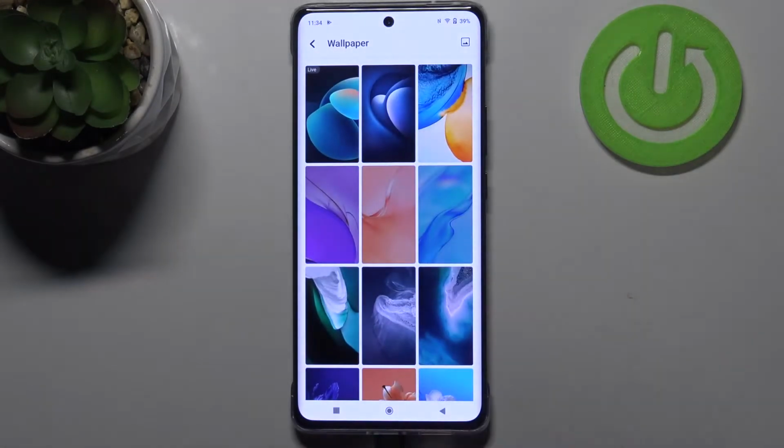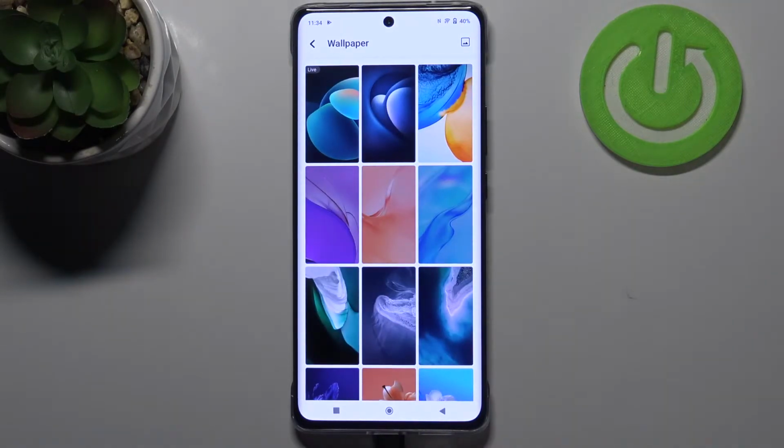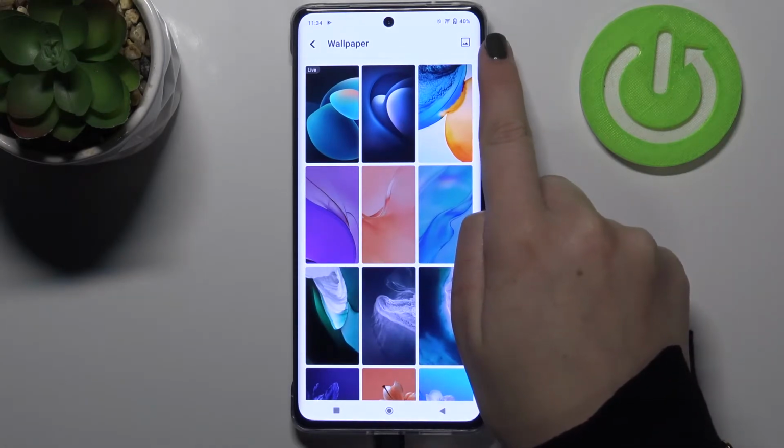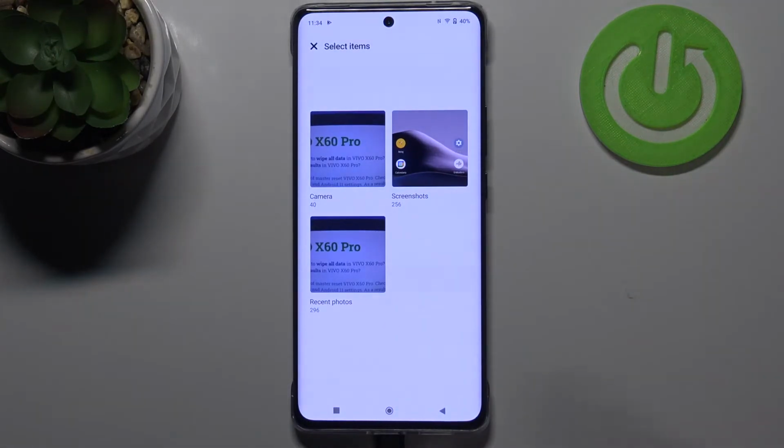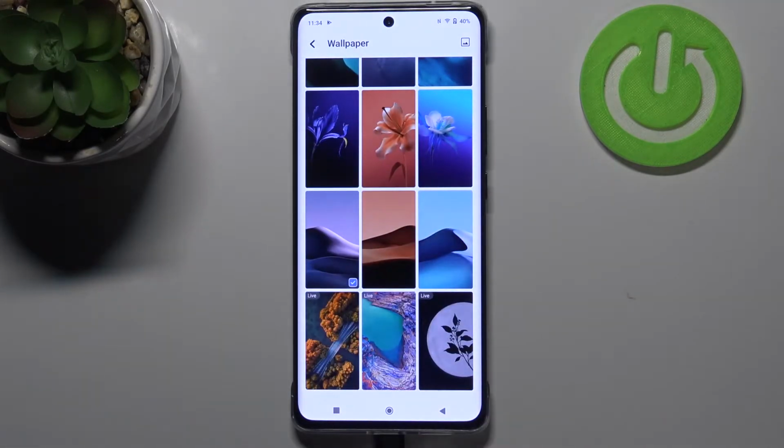Now let's enter wallpaper section, and as you can see, we've been immediately transferred to the full list of default installed wallpapers from which we can choose. What's more, after tapping on this picture icon in the right upper corner, you will be transferred to your own gallery if you want to, of course, pick your own photo and set it as a wallpaper.